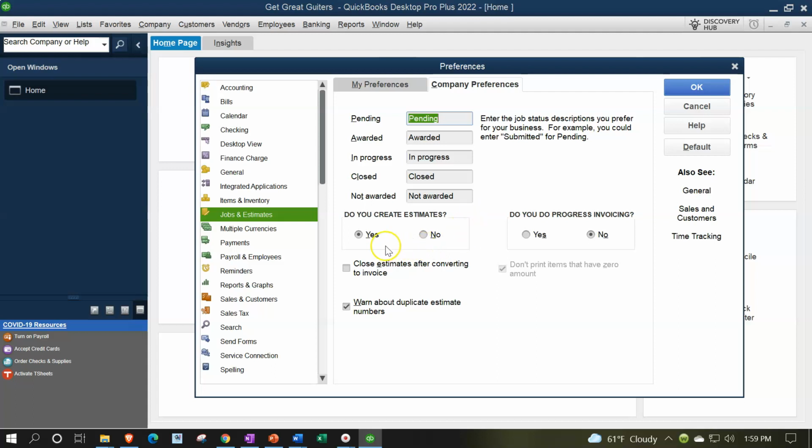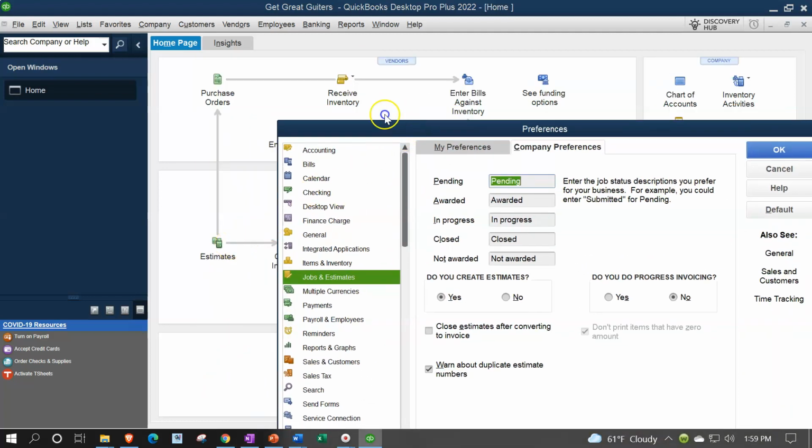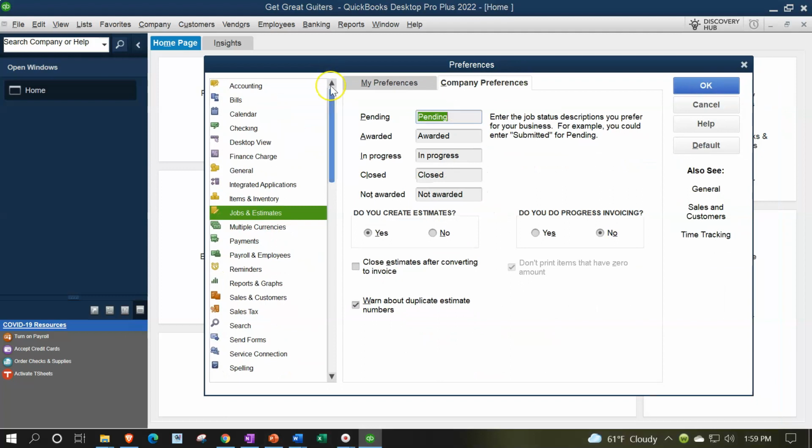Do you create estimates? If we turn this off, then we're going to lose this estimate item over here. We'll keep it on just so we can mention it as we go through the system. We won't be creating estimates for the bulk of our data input process here. You could turn them off if you're not going to be using them.